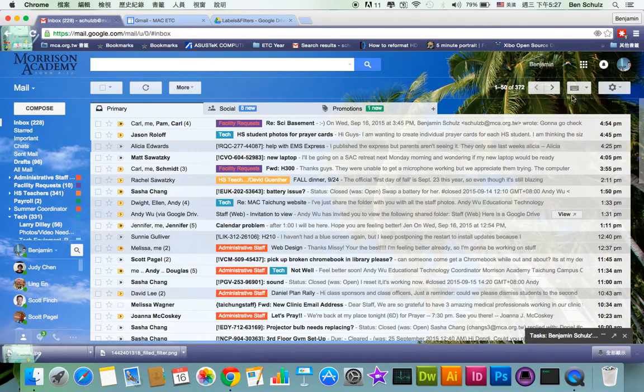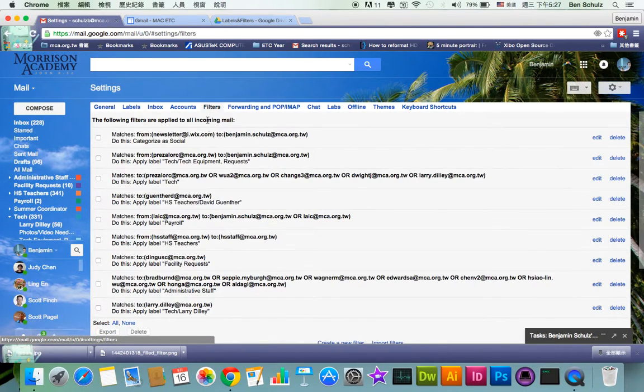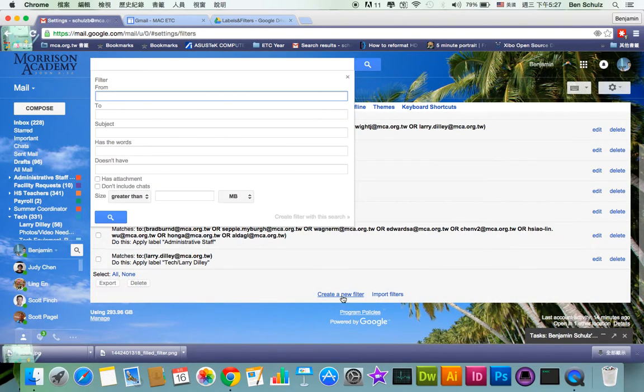So after that, how do we get to filters? Quite similar. So we first go to settings again. Go to settings, down here. And as opposed to labels, we now go to filters. And you can scroll to the bottom. You see I have a lot of filters ready. You can press create a new filter. So here you can customize your filter. You have from whoever sends this mail, from, that's the person, and to the recipient. And the subject, or has the words, or doesn't have. Has an attachment, don't include chats, and either the size, greater than, megabytes, kilobytes, bytes.